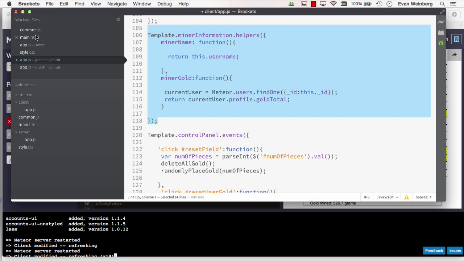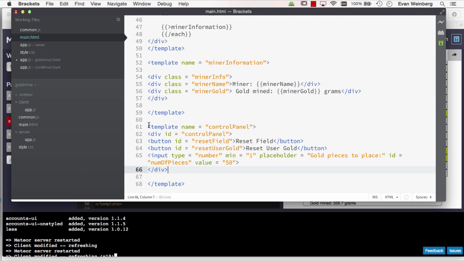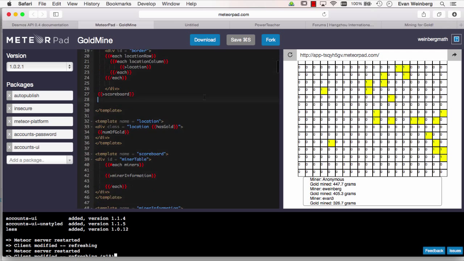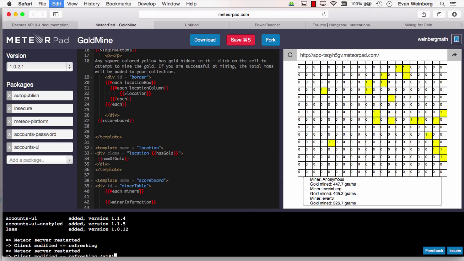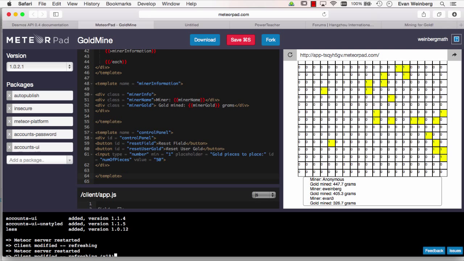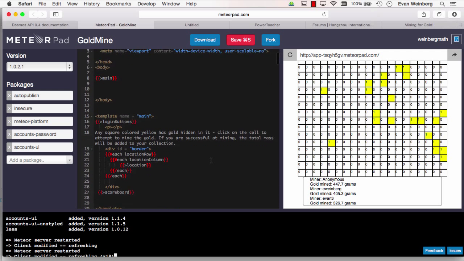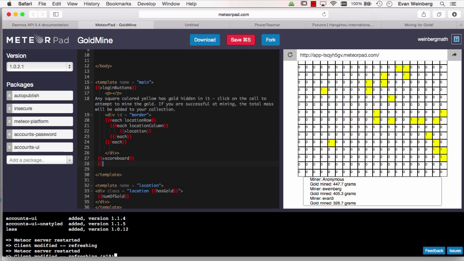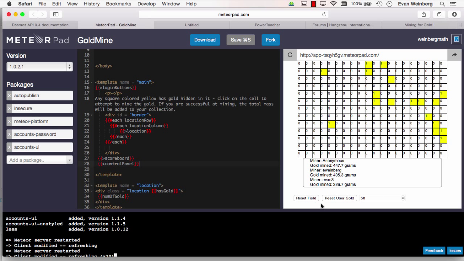In my files, I have a little control panel template which looks like this, and it has just some simple stuff in it. It has a button that lets me reset the field, it has a button that lets me reset the user gold, and it has an input that lets me say how many gold pieces I want to put out on the field. So if I go up to the main template and I put this below the scoreboard and I save it, you can see that I have these options to reset the field, reset user gold, and maybe throw out a new set of gold pieces.